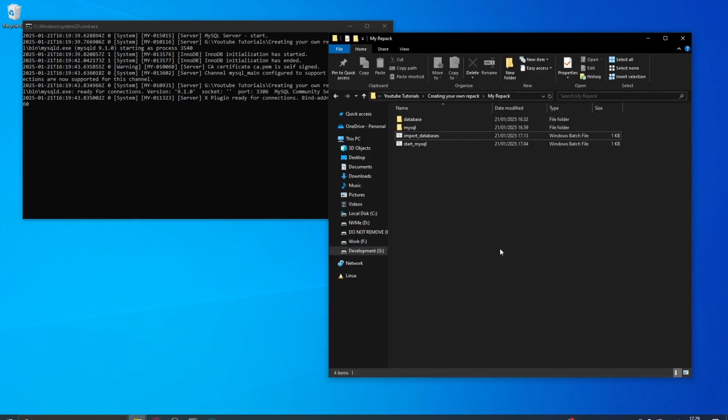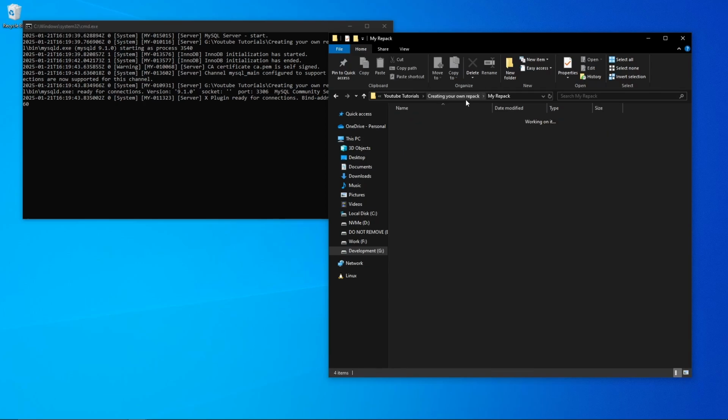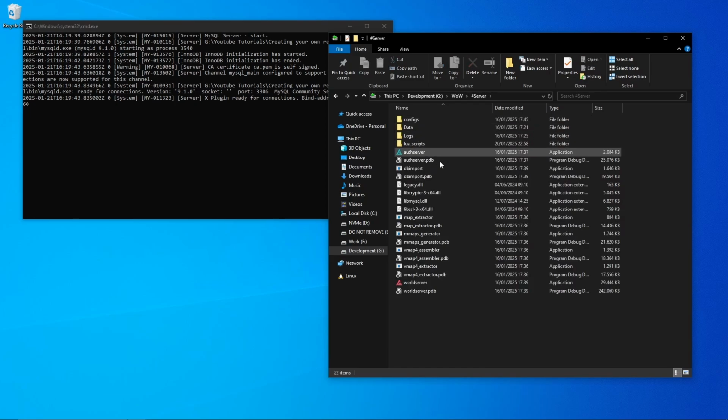Let's head back into my Repack, so our Repack's root folder. Now, the next thing we need, funny enough, is our compiled server, since we don't have that yet. So let's get that inside our Repack. I'll navigate to my server. So this is my compiled server. Yours might look different, but it should look nearly the same depending on how much custom data you have.